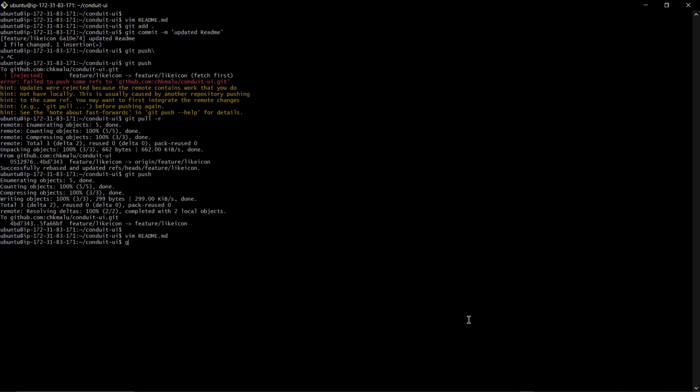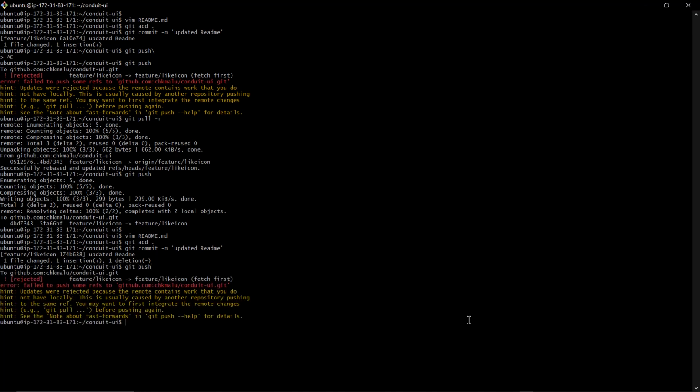Now if I do git add to add my change, to move it to the staging area, git commit -m "updated readme", then that's fine. Then git push, right? What will happen? It's going to give me the same error that I got the previous time.